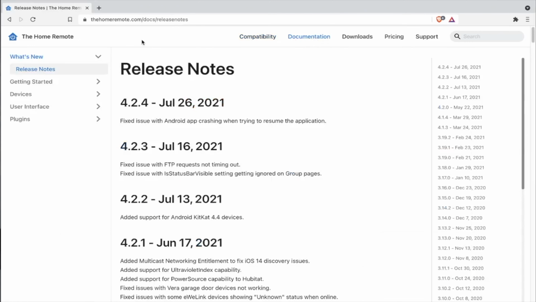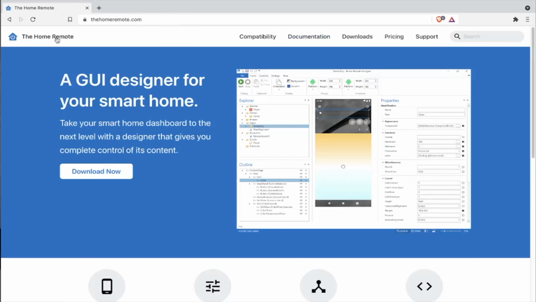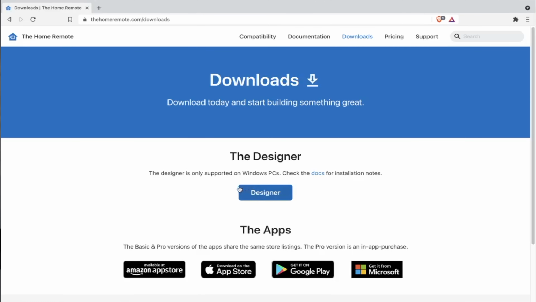So again, if you want the designer, you have to download it. The designer, like I said, is only available for Windows at this time. You can see down below they advertise the apps: the Amazon App Store, the Apple App Store, Google Play, and Microsoft. But again, the designer is only for a Windows PC currently. Now, you could always do a VM or something if you just don't have any Windows device, but most people generally would have access to one.